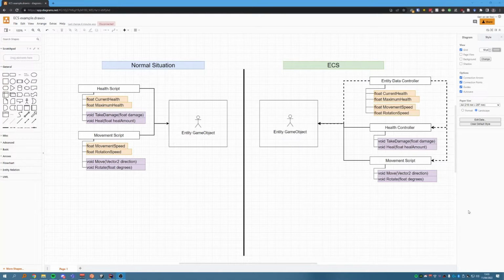Lastly, our implementation of ECS. ECS stands for Entity Component System. In our case, it basically means that we try to split up the data and the logic that uses that data as much as possible. For example, instead of having a single health script that contains health data, like float current health and float maximum health, and also health logic, like take damage and heal, we want to split it up into separate components.